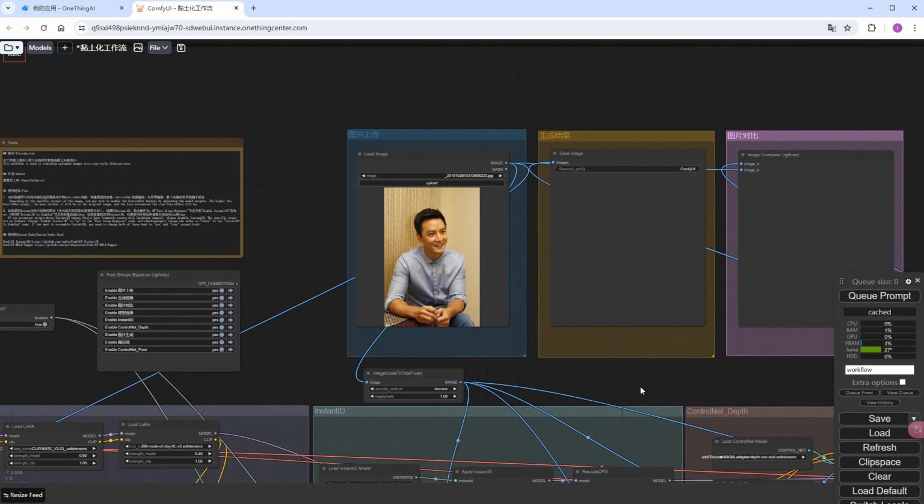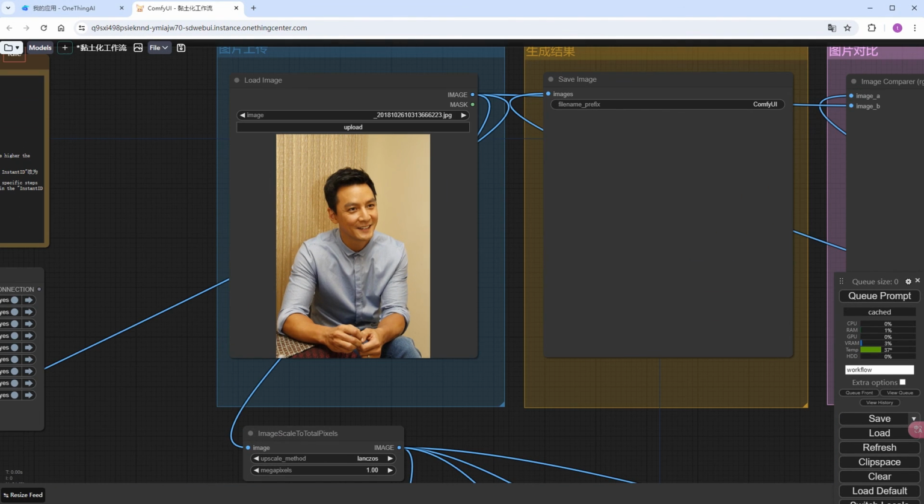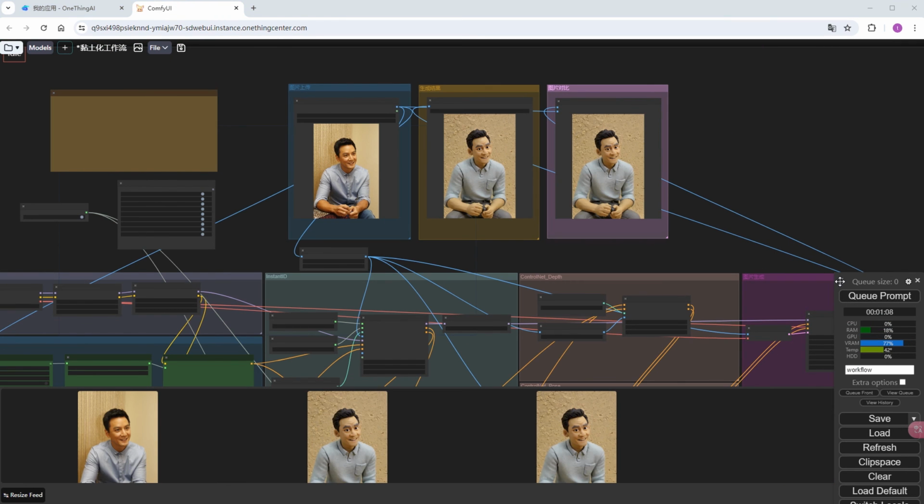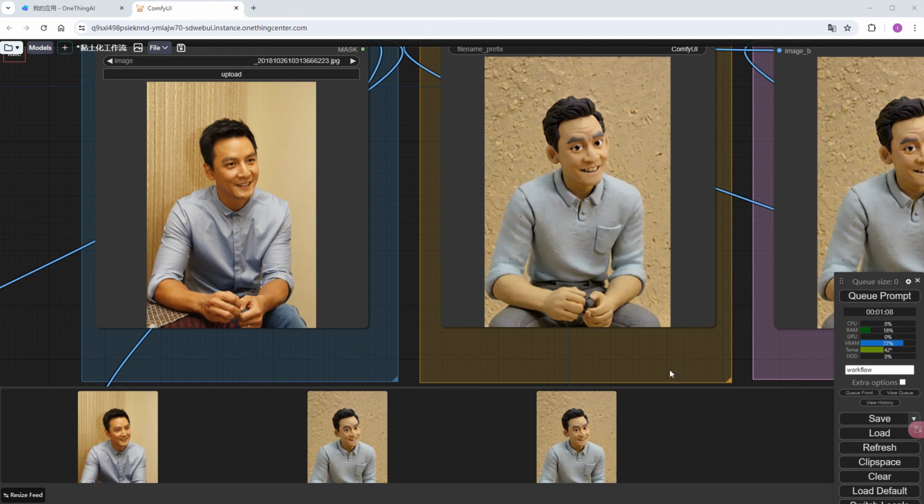Here, I used a handsome photo of Wu Yanzu. Without making any adjustments, simply click Run. And effortlessly obtain a clay version of Wu Yanzu.